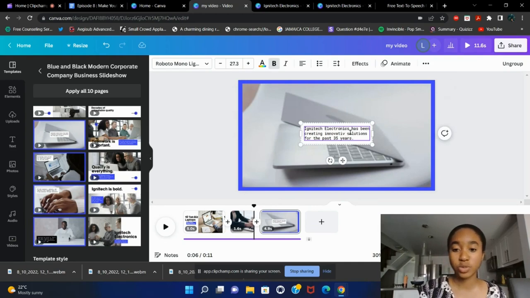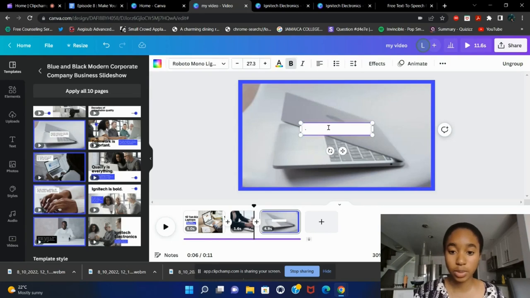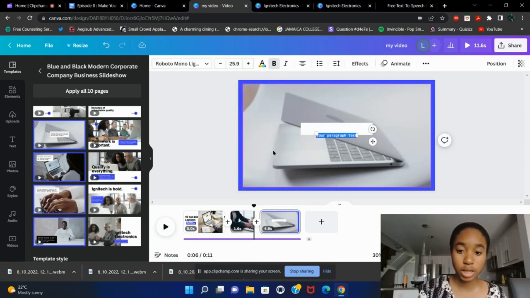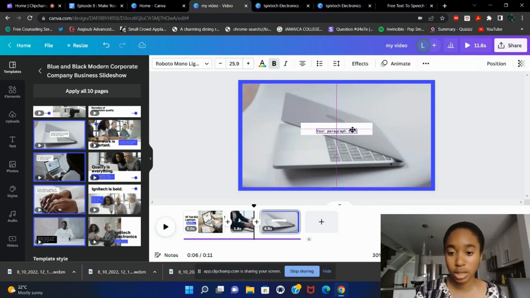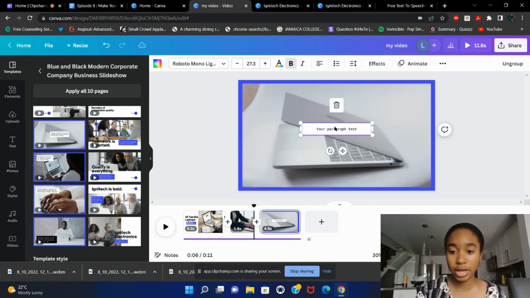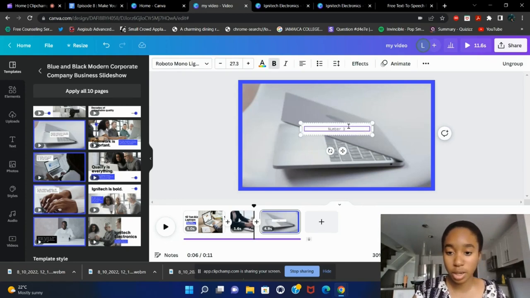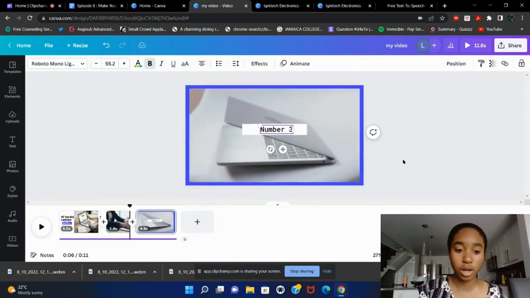So I'm just highlighting it and then pressing delete on my keyboard. And then I'm just adding text again. So I'm putting the letter T, just sticking letter T there, selecting it, and then typing in number 3, right? Then making it bigger. You can always change the font later on.